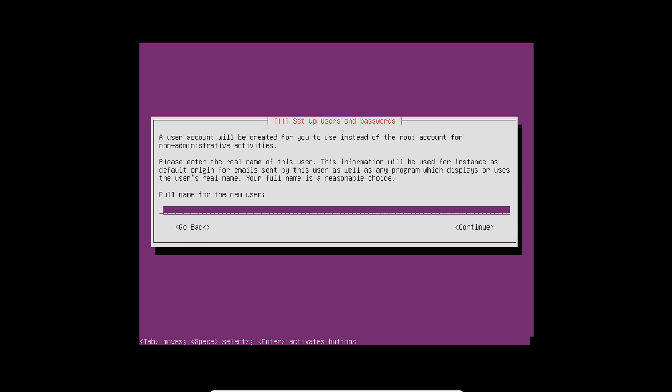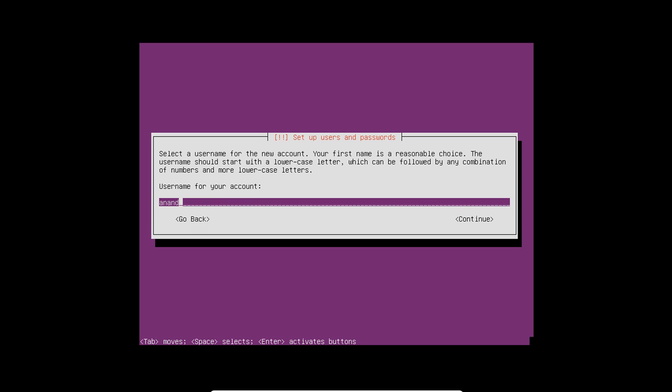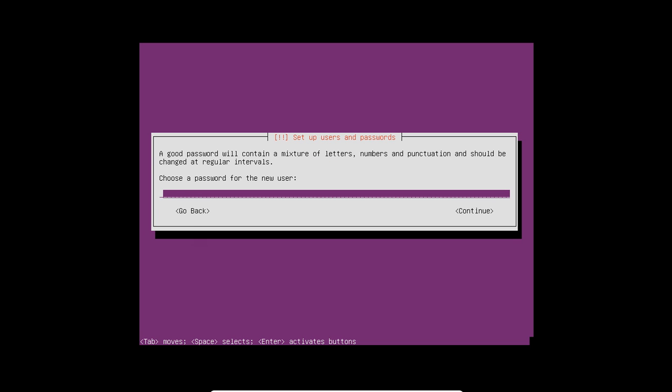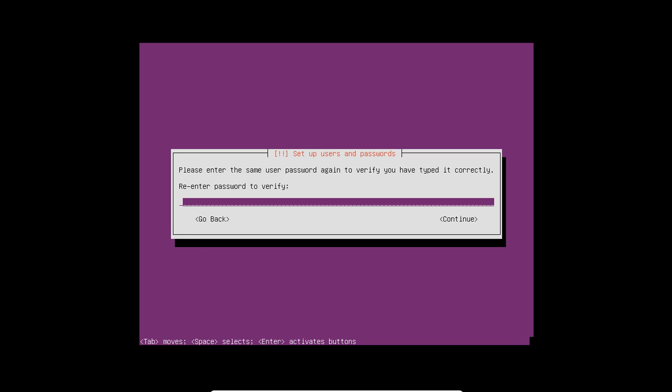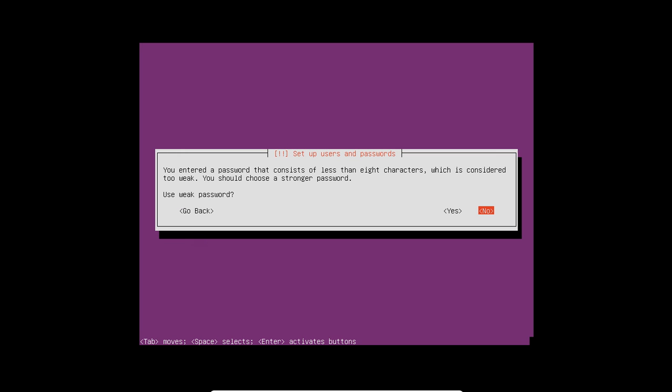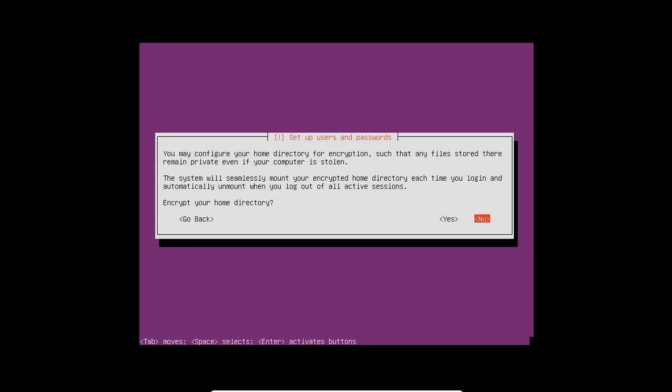I press enter. So after that, it is demanding the full name of the user. So I just use my name as the full name, Anand Nair, and I press enter. So the username for my account, that is Anand. I press enter, and now I have to type the password. So I give my name as the password. I re-enter the password. So it says use a weak password. There is no need to worry. So just press yes and press enter.